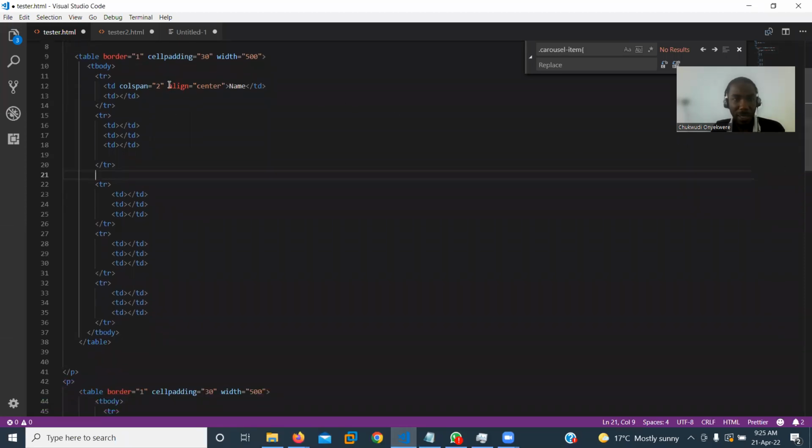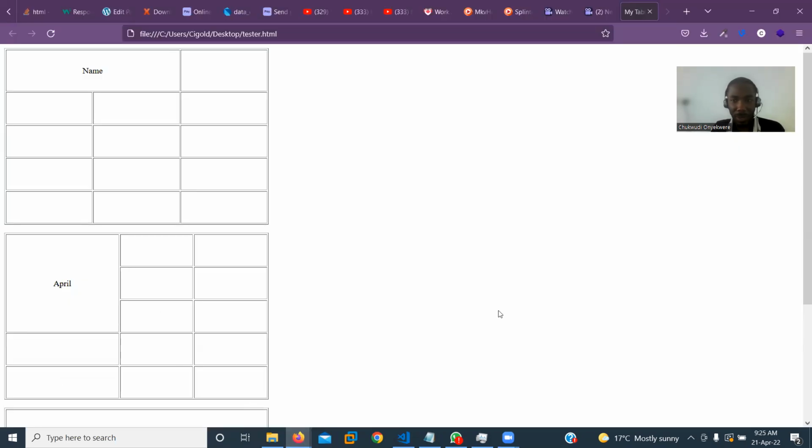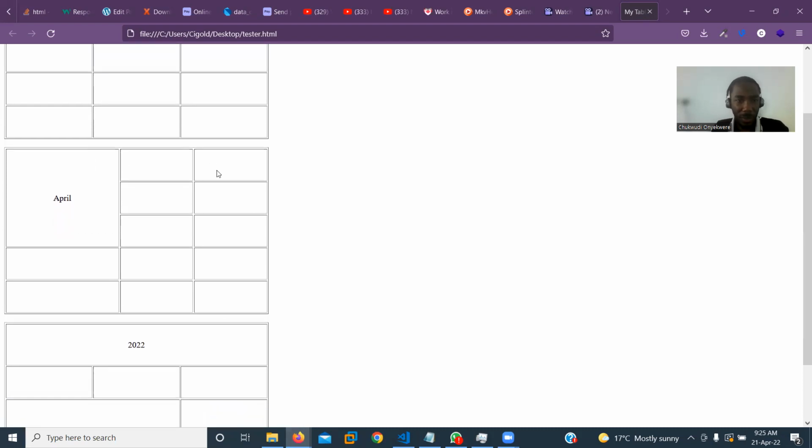And the extra thing I did was adding a center align to the name so that the name will be in the center. So that's it for that one. Then for the other table, this is what the other table looks like. Everyone got this one as well. So this table has 1, 2, 3 columns, right? 1 column, 2 columns, and then there's a 3rd column here, right? And then it has 5 rows as well. 1, 2, 3, 4, 5 rows.